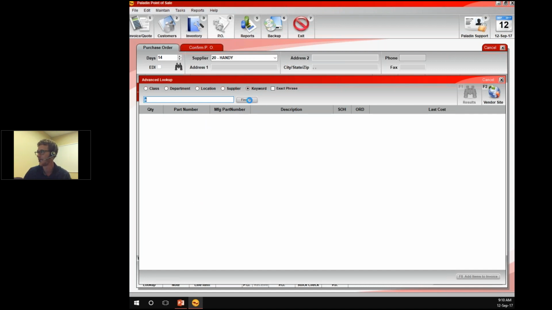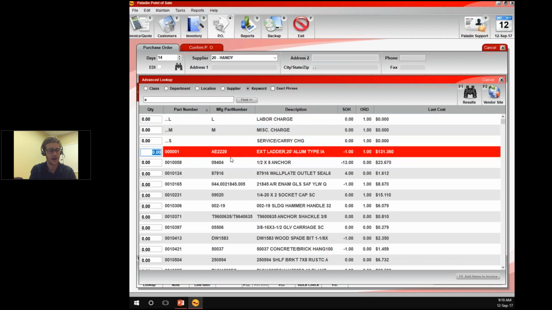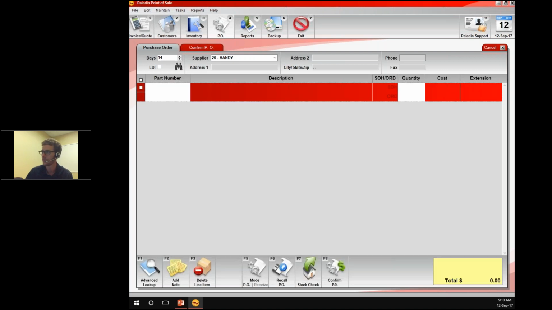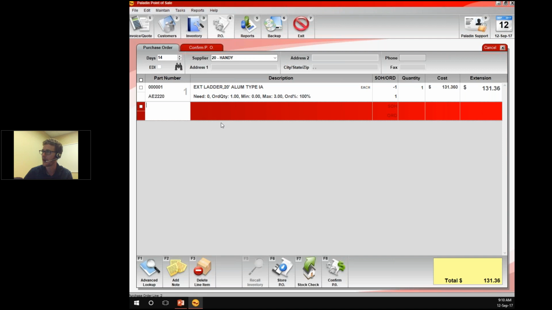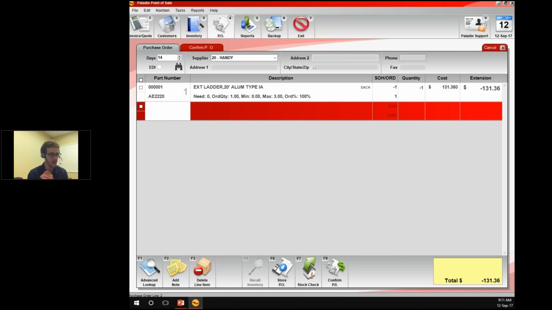I'm just going to find any random item here. Extension ladder, sure. Let's say they sent me one of them. I just pressed F8 to add that item there. I've got my supplier selected here. The quantity that we were going to return, obviously this is a positive quantity. I want to put a -1 in front of this item. Or -11, however we want that to play. There we go. Now this is a negative purchase order, and we're going to send this to the supplier.